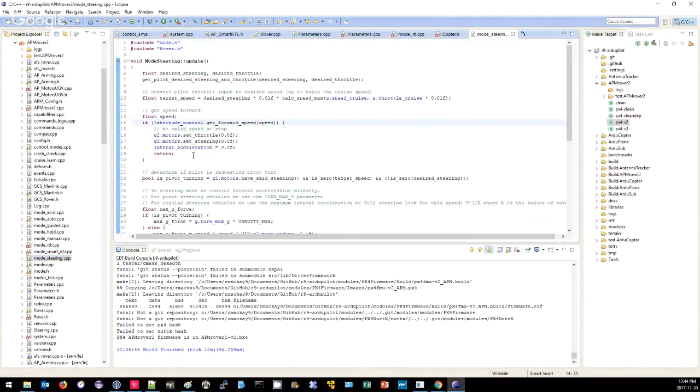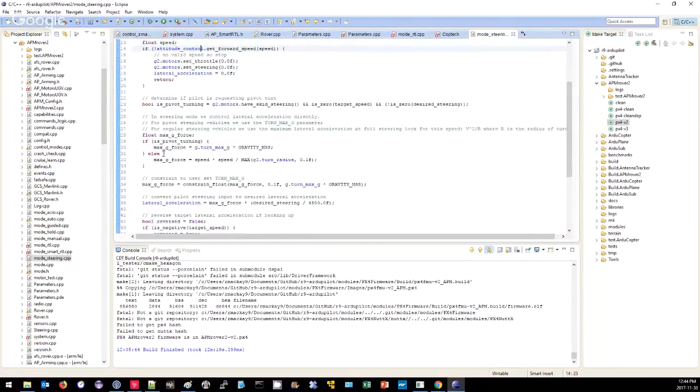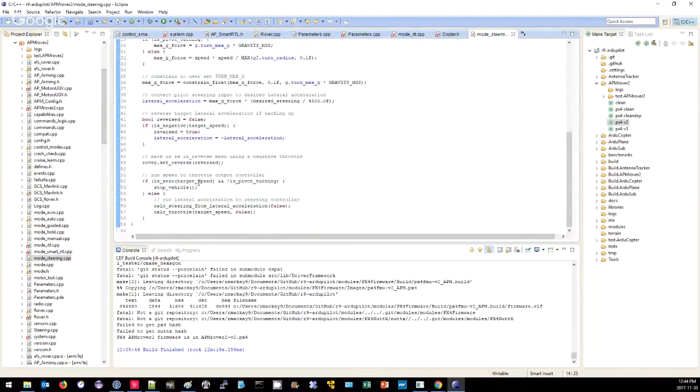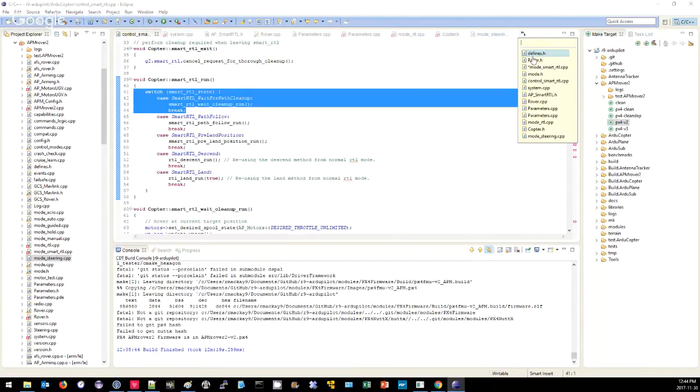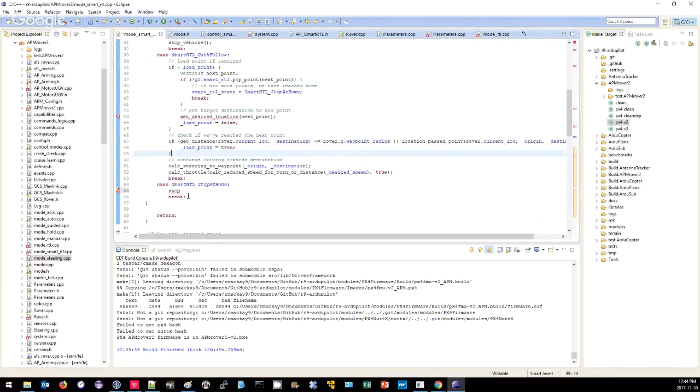Let me just pull it out of here. Stop vehicle, there it is. Keep accidentally falling into copter here. There we are. So this one, super easy. Space there.